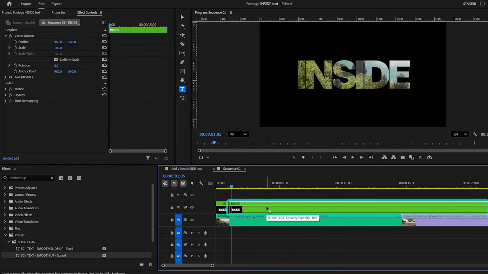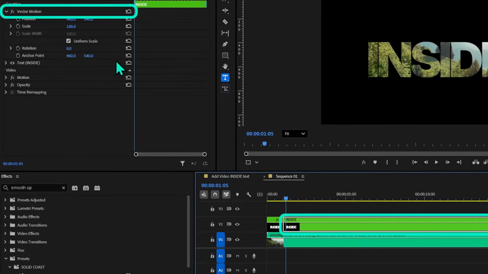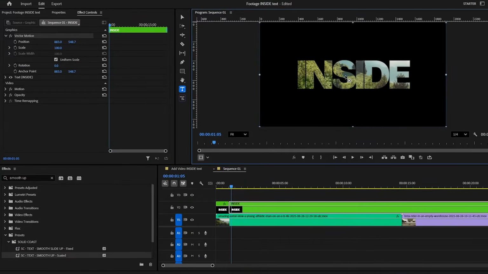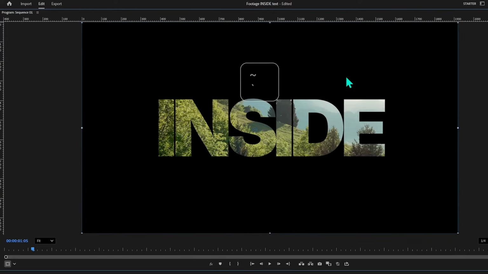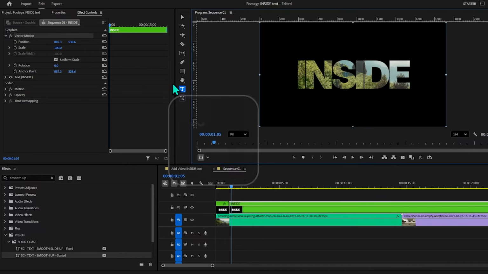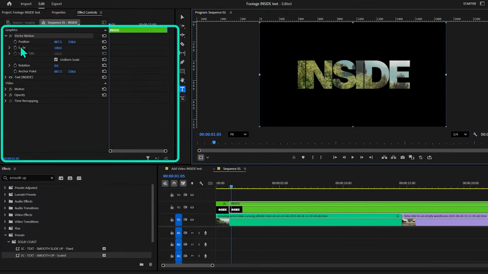Make sure the text clip is selected. Click on Vector Motion. This reveals the anchor point, the little blue circle in the display. Then we just click and drag that to exactly where we want to zoom into. If you hit the backtick key, you can expand whatever window you're in to get a better view. So I'm just going to move it right into that space at the center of the S. Then hit backtick again to zoom out and move up to Effect Controls.